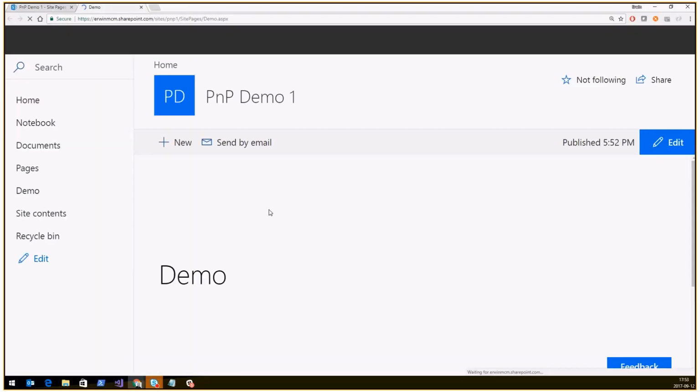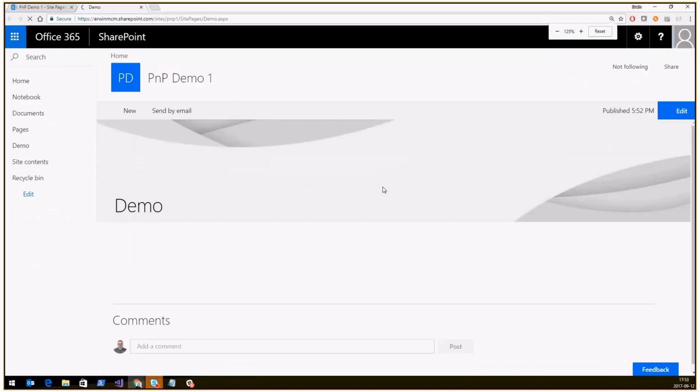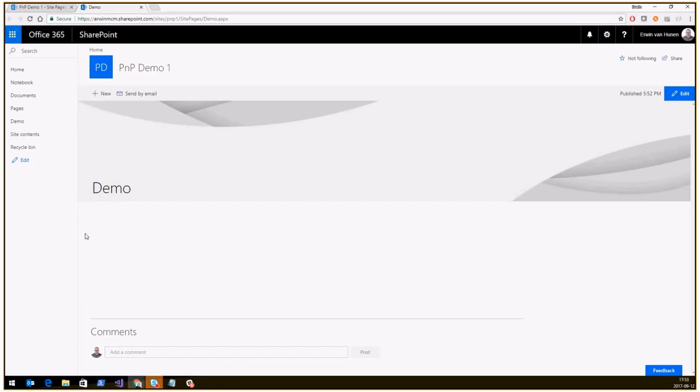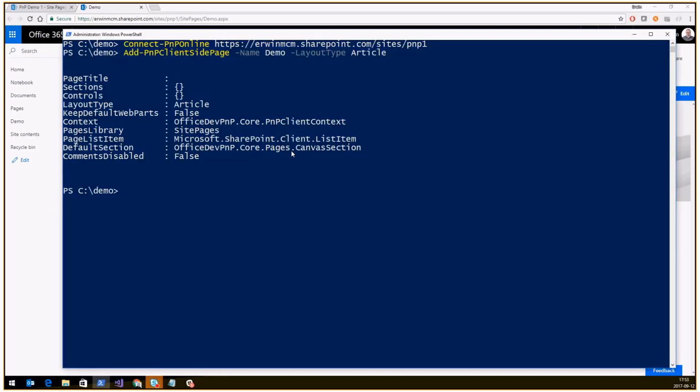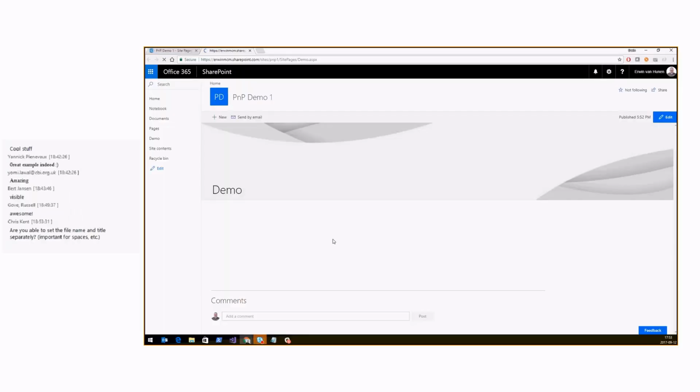So if I open this page to show you what's in there, zoom out a bit. There's no text, nothing in there. It just says demo, of course. So if I want to add some text in there, I can say Add-PnPClientSideText, page demo, text, and put it in quotes, hello PnP. And obviously there will be text now, if the page reloads.